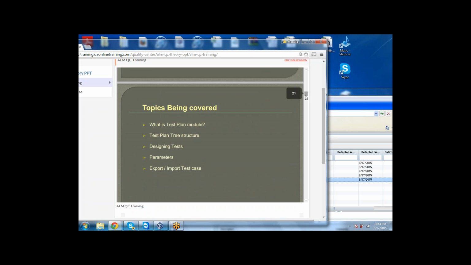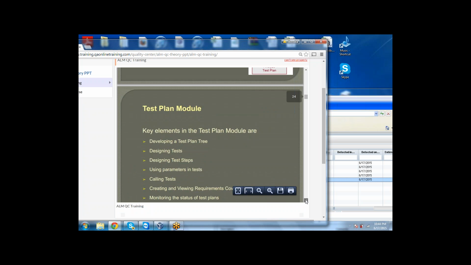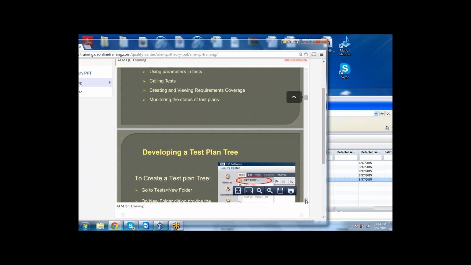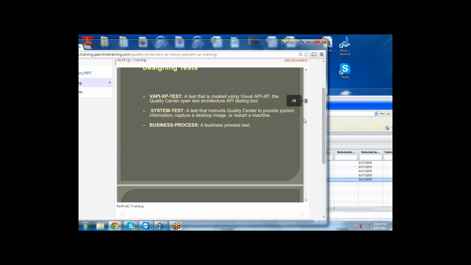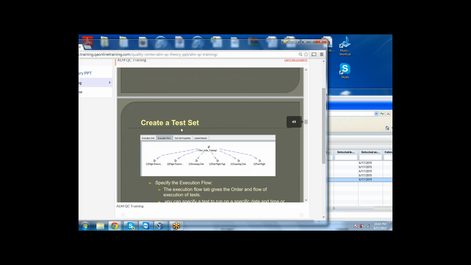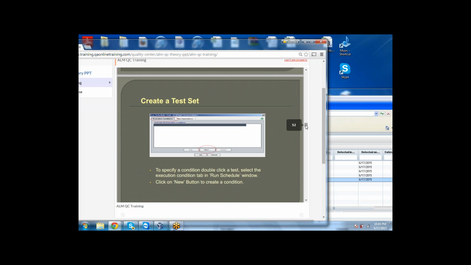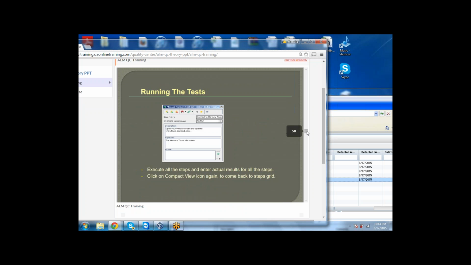They're talking about the test plan module, which we have done. You can go and read this. And as I said, you don't have to read everything, but whatever you have done, take a little bit of a look into that and see if it makes sense. There's create test set, which was in the test lab, where you can bring a number of test cases under that. You run the test set.